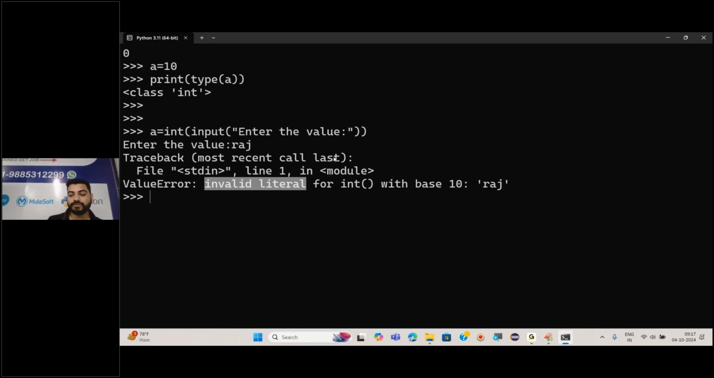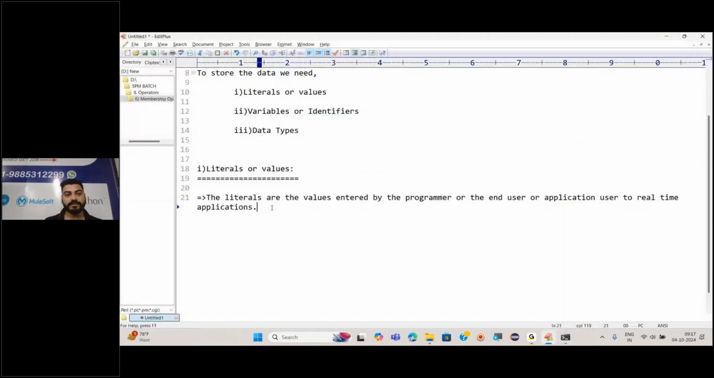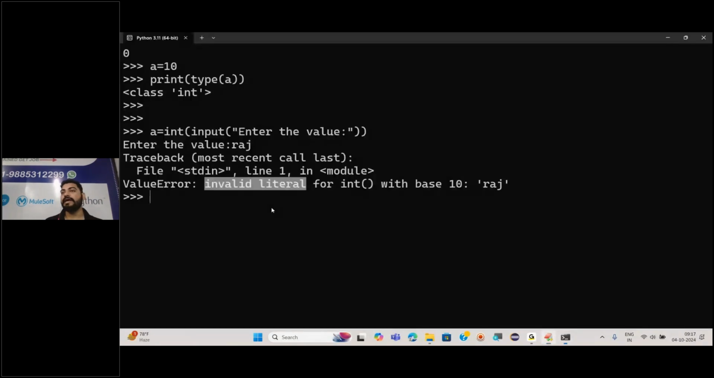Right. So that's why this kind of thing we use in our application, so that the user can also enter the data. This is known as dynamically taking the input from the keyboard, and when we apply this same thing in our application, the user can easily enter the data inside our application. Am I clear with this? Okay, right.